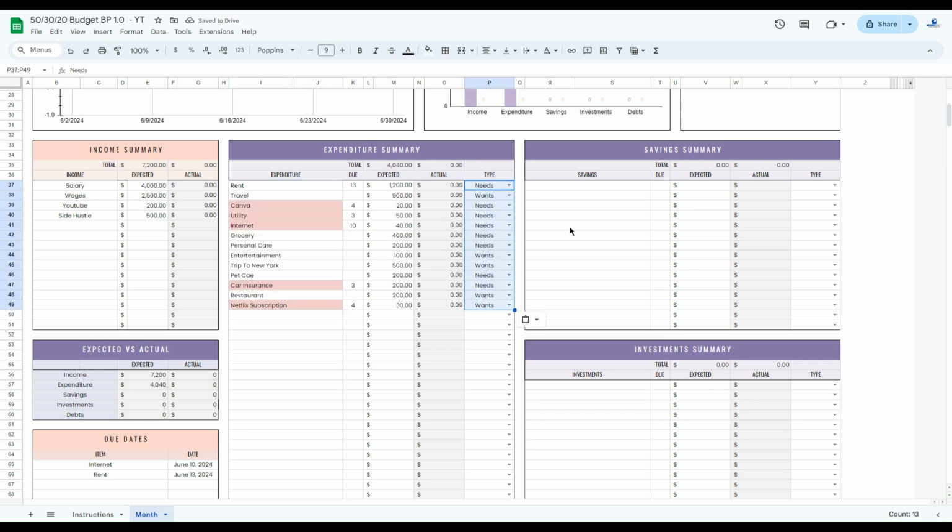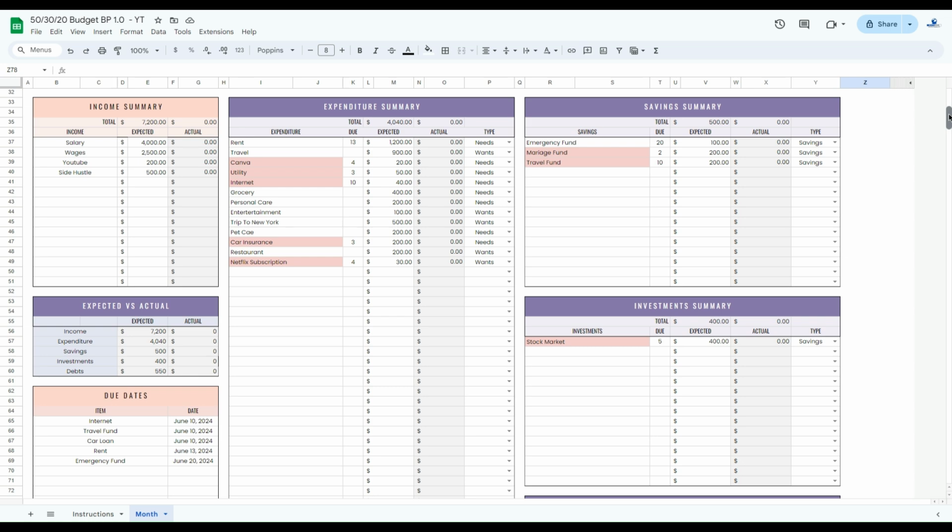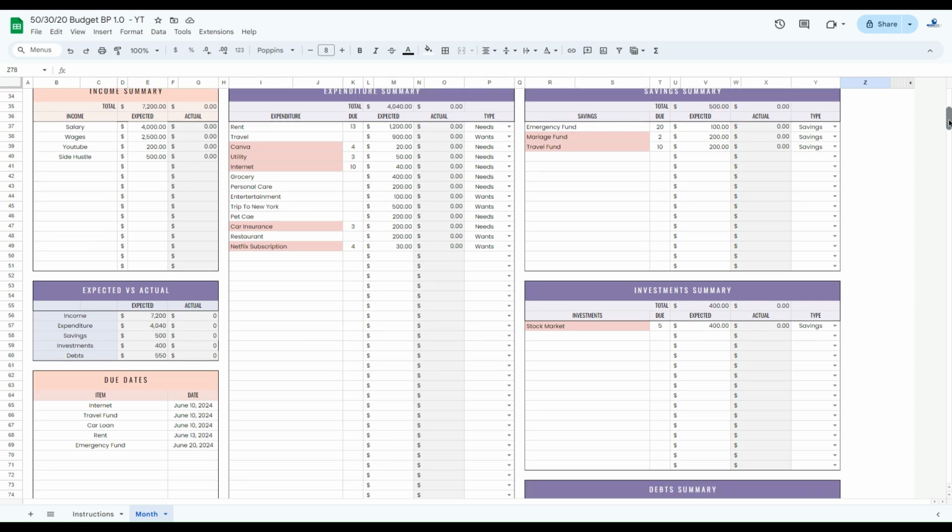The Savings, Investments, and Debts sections work the same way as the Expenditure section. You can add up to 15 savings, 15 investments, and 15 debts. For the demo purpose, let me add a few savings, investments, and debts. So far, we've made our budget for 1 month.